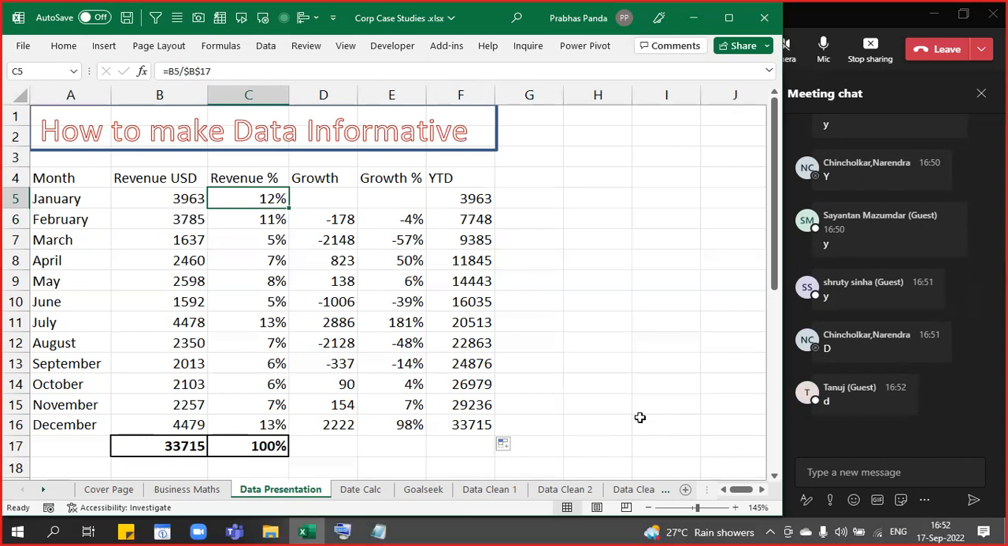For Shruti's better understanding, you can do 33715. Yes, that will come to the January figure. So 33715 into 12%, you will get January 3963. Okay. You can do reverse calculation and tally for that, like Prabhas said.